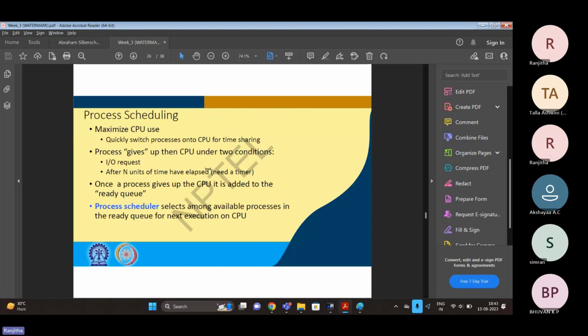Then the other concept that we have to learn in the process is process scheduling. As we know, there will be multiple processes running in a system, and every process needs to get some share of the CPU for its execution. This is taken care of by the operating system using a scheduling policy, or rather the process scheduler, which picks a process from the ready queue and allocates the CPU to it.